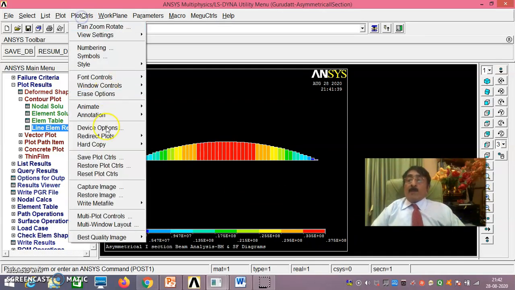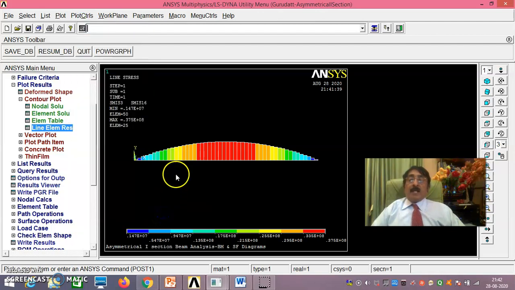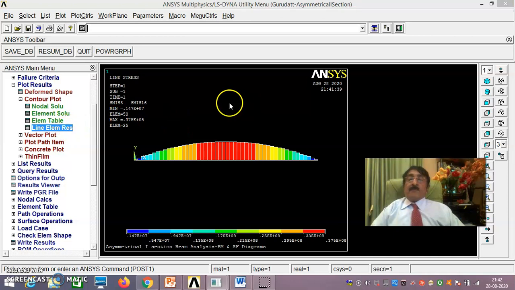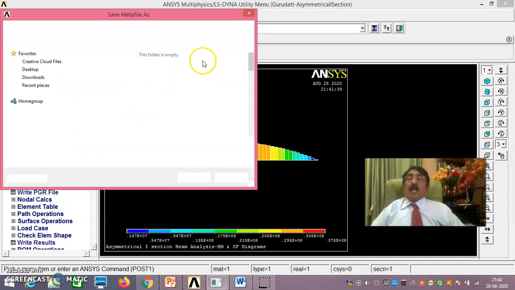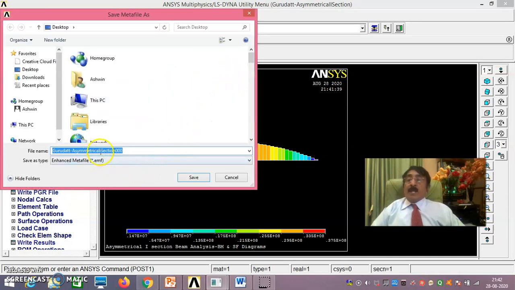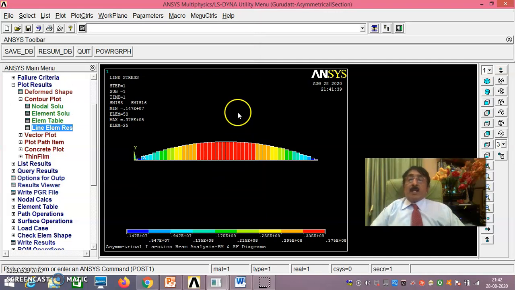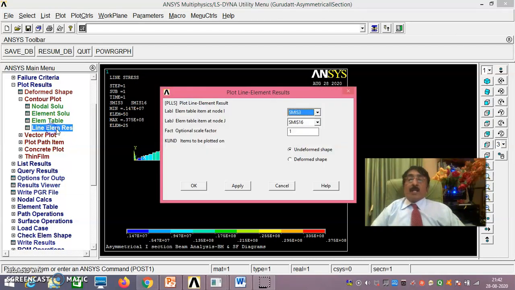This I told you: plot controls, you remember, write meta file, invert white and black. In that way you can do this. Invert white and black. You get it in Paint and all that. You can save it on the desktop, and black will become white, and you can take the printout. This is one thing, line element results.